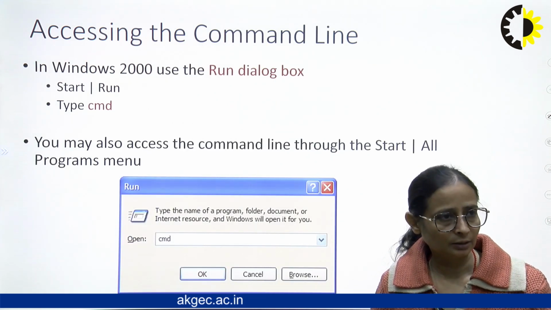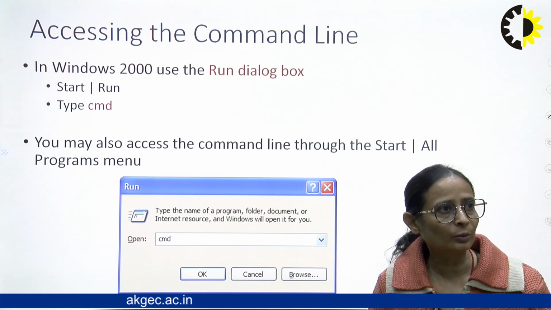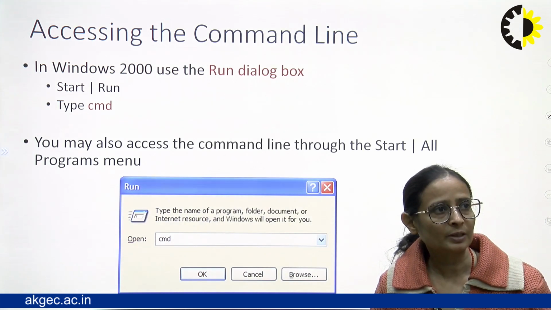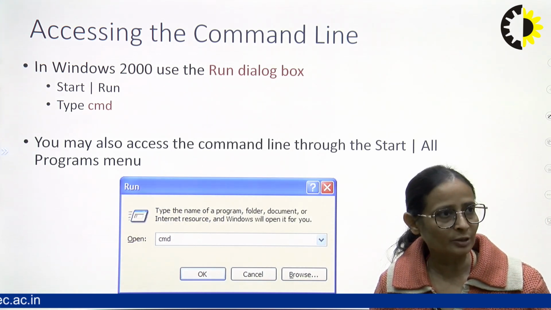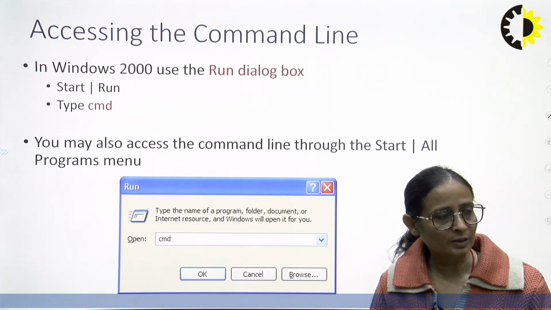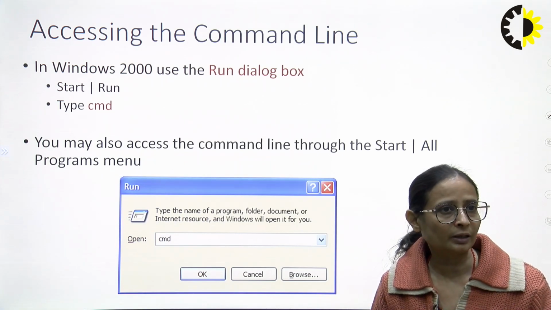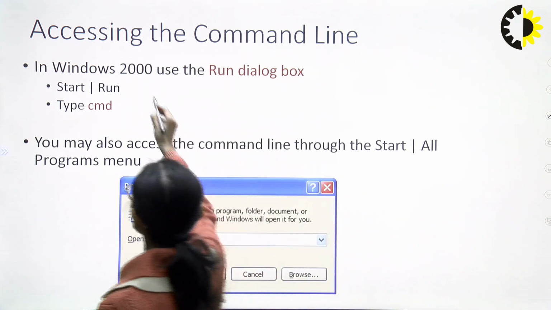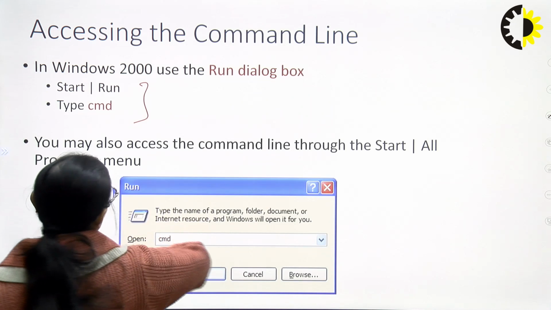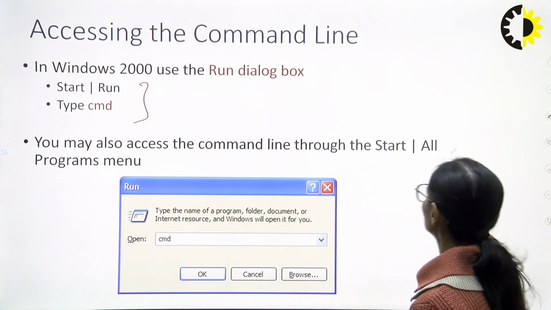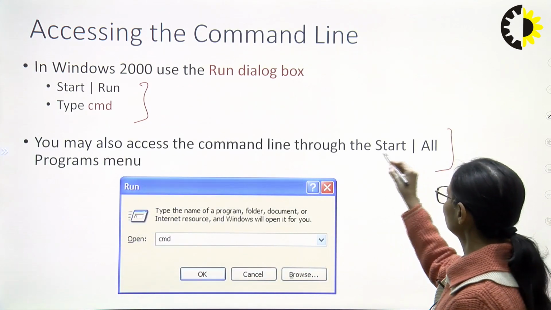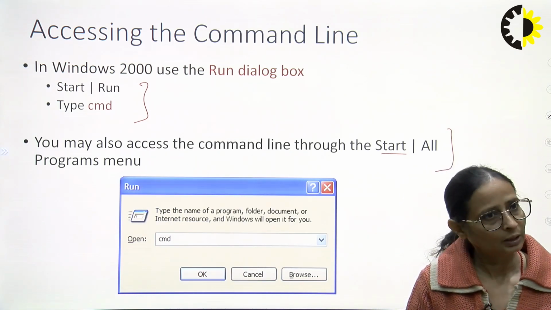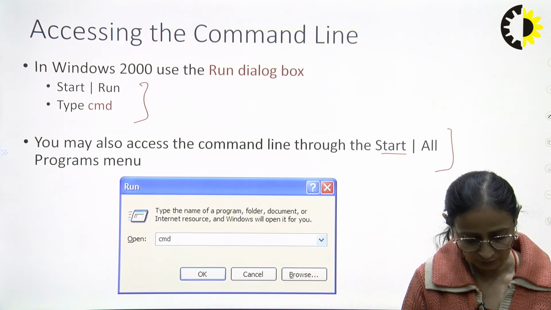How do you get a command prompt in Windows? You just open the Run dialog box and type CMD. CMD is a short form for the MS-DOS command CLI. You may also access the command line through the Start All Programs menu. So there are two ways: either you use Run and type CMD, or you go to the Start option, then the All Programs menu, and you will get the command sub menu over there.